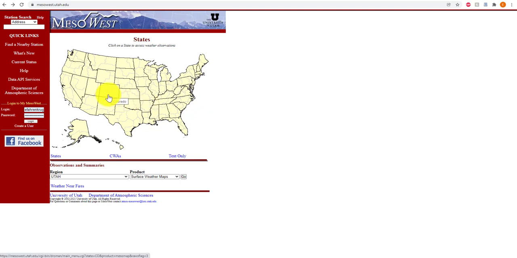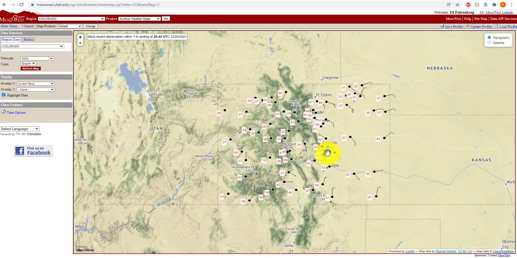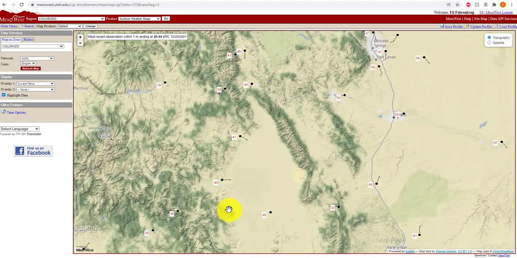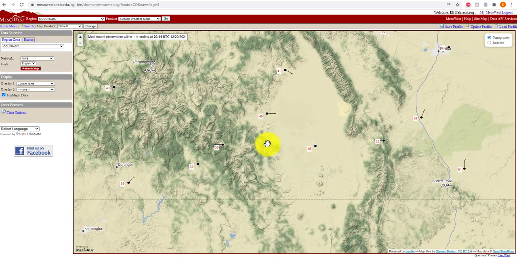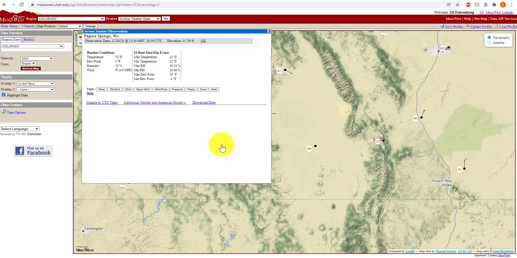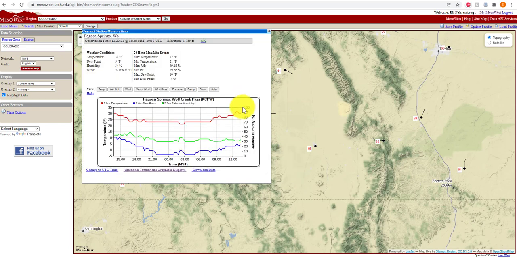So I'm going to click on the region of the map that I want to navigate to. That'll pull up all the sensor data for the state of Colorado. I can scroll to zoom in on a region. I'm going to navigate down to the Wolf Creek area, so that's this Pagosa Springs sensor. So that'll pull up something like this, and then it'll plot the last 24 hours of data.